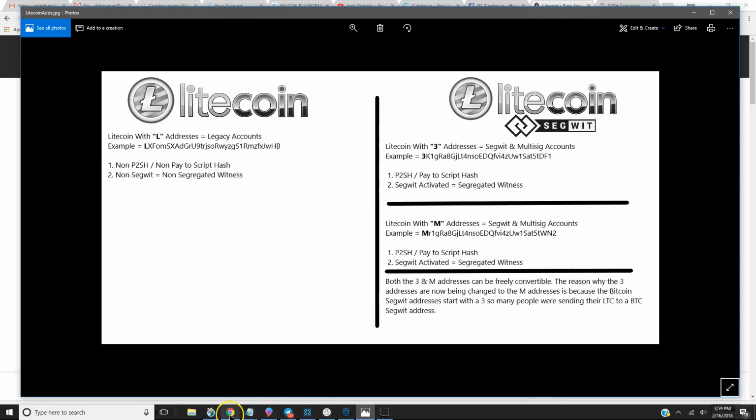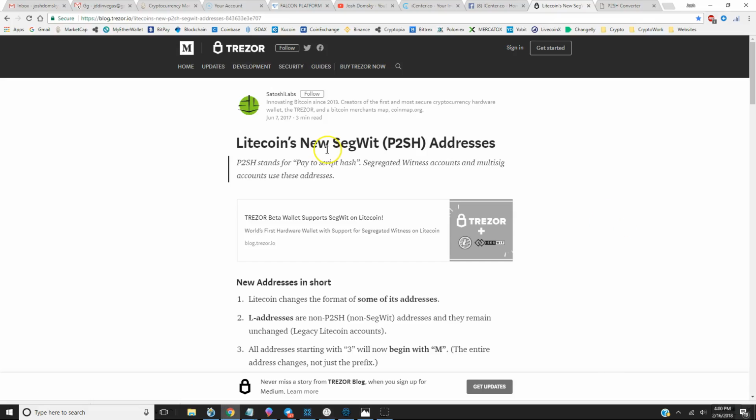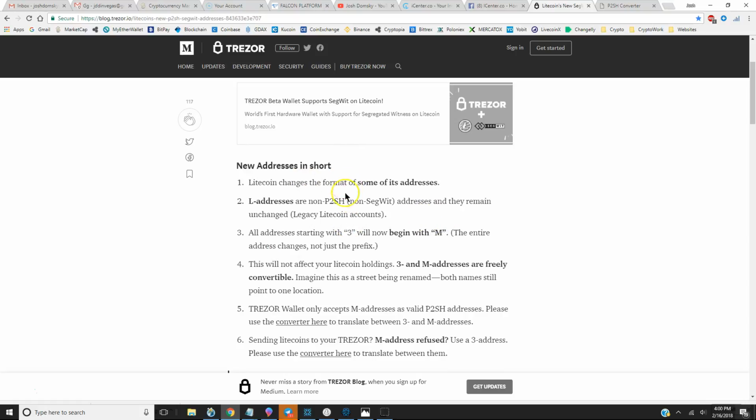Okay, I looked this up, and this is from the Trezor blog. It's got some really great information on it, so I definitely wanted to share this with everybody. So, new addresses in short: Litecoin changes the format of some of its addresses, as we just went over. The L addresses are non-Segwit addresses, and they remain unchanged. Those are the legacy Litecoin accounts.